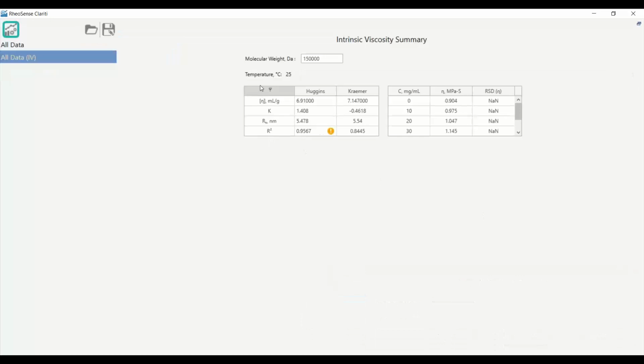And so we can see, again, the molecular weight that we already know, the temperature, what the intrinsic viscosity is between the two equations, the Huggins equation or the Kramer equation. I prefer the Huggins. The first term parameter, the hydrodynamic radius, and then the R squared. However, as you can see, the R squared is low, and even Clariti has flagged this R squared as low.